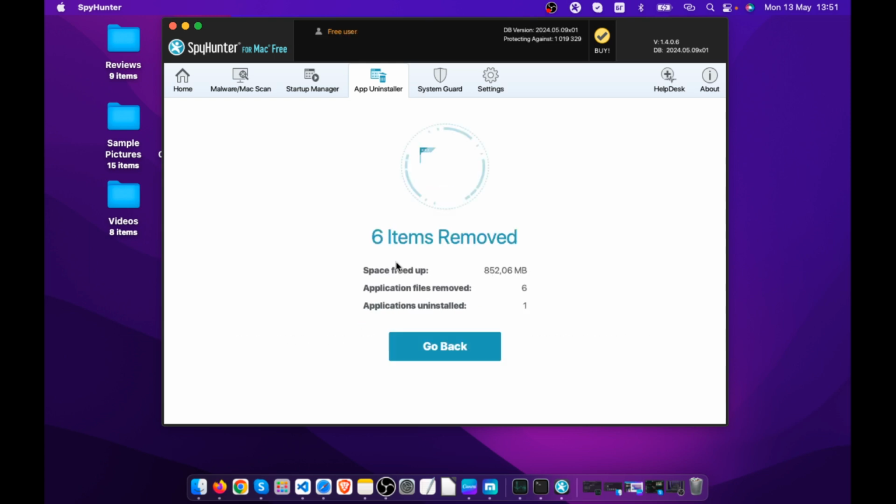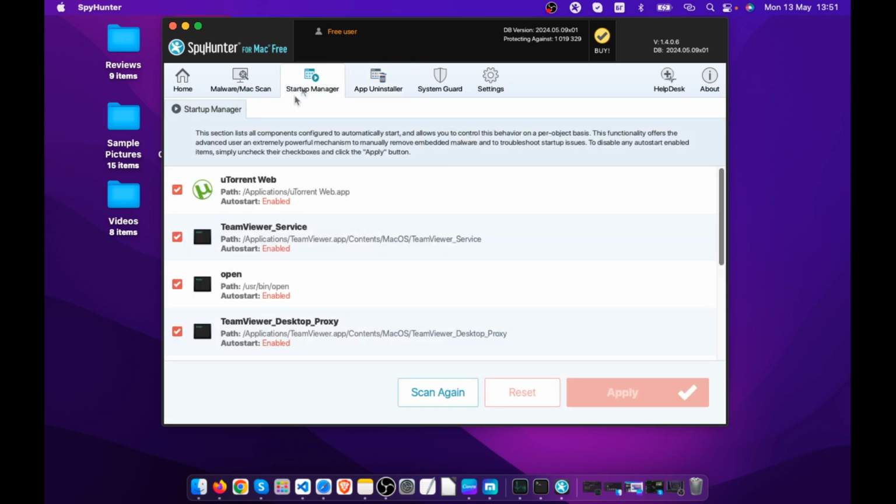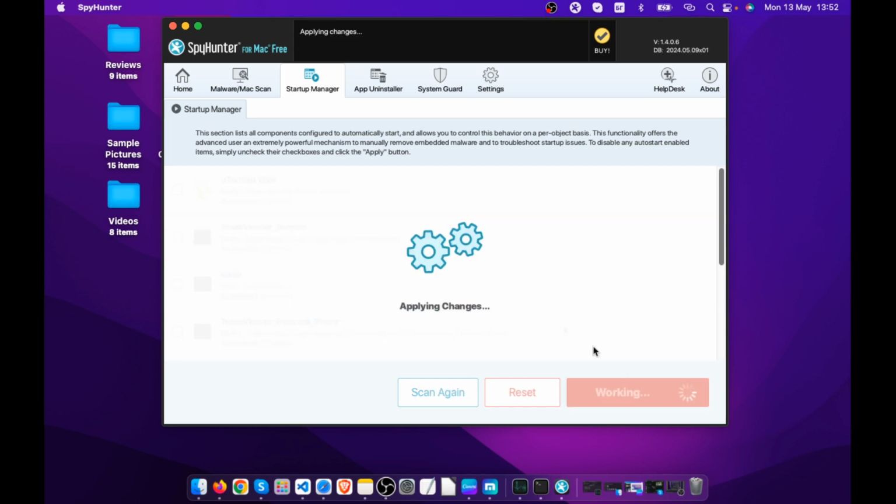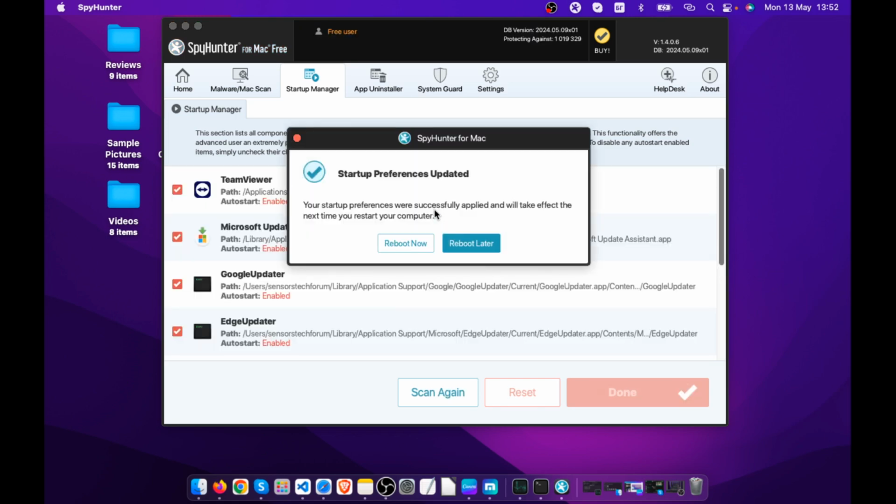As you can see, it says here that 6 items have been removed and the total space freed up. But be aware, this software also has other features that you can take advantage of. As you can see here, we can untick applications that start automatically when your device starts. Untick them, click on Apply, and these apps will no longer run automatically. You can reboot now or later.